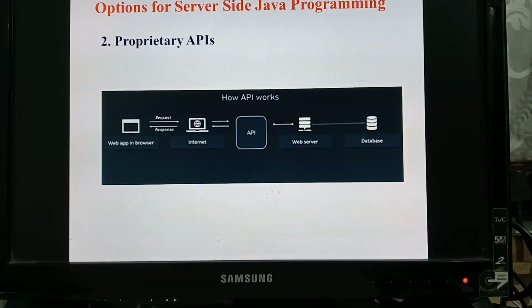So thinking about the second option, that is proprietary APIs. APIs are nothing but application programming interfaces, or we can say in simple language, these are the libraries. So there are multiple libraries available for implementing this server-side Java programming, but mostly APIs were written in C and C++ language, so there were issues of portability.